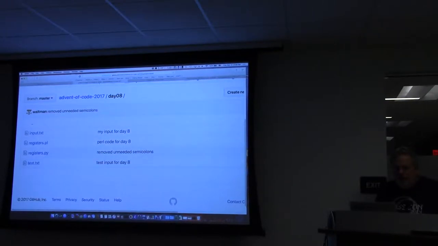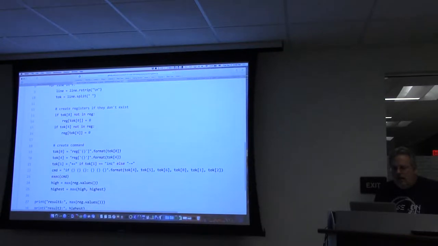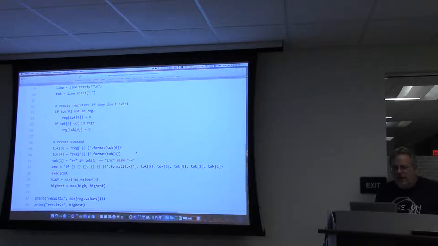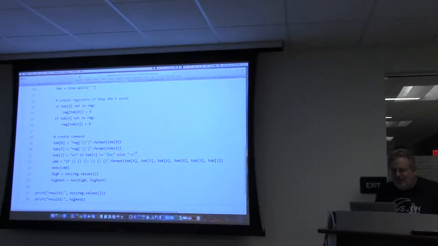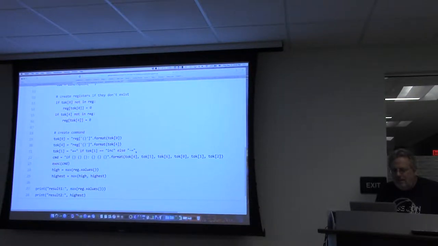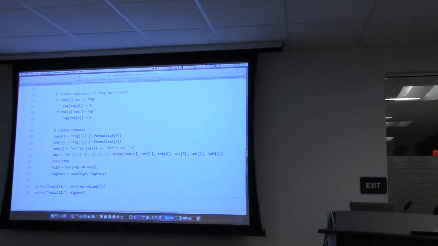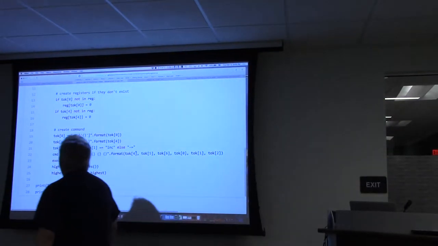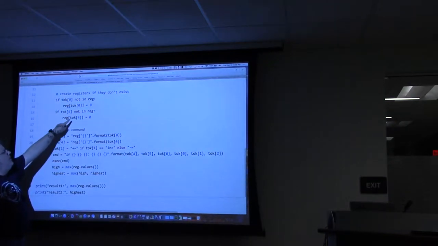I wish Python had a proper C or Perl style ternary operator instead of if else. So, I'll show you what the Python looked like. This is, I think, one of the only ones where it was longer in Python than it was in Perl. We'll get to the interesting parts here. This is just making sure they get set to zero.